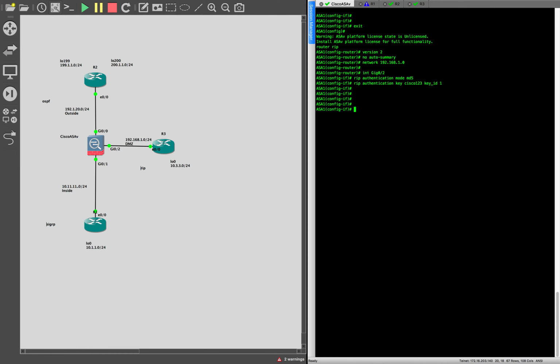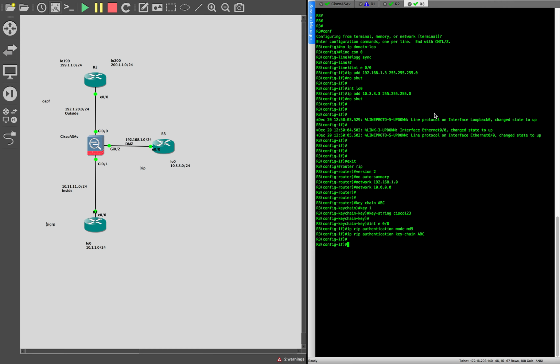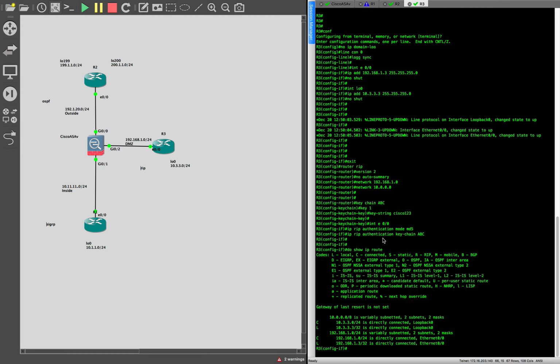So what do we do next? Let's check if it is working. Let's check on R3. Let's do show ip route. Okay, so we have the networks. We have the 192.168 network, right? And we also have the 10.3 network.